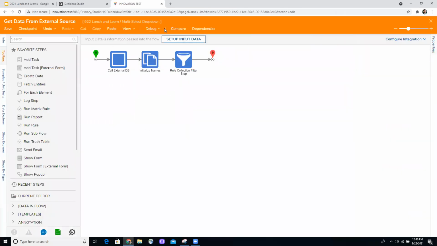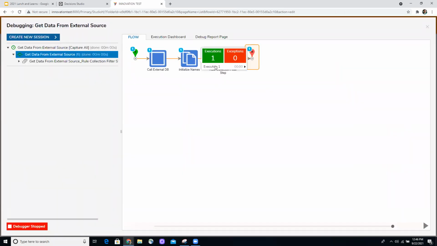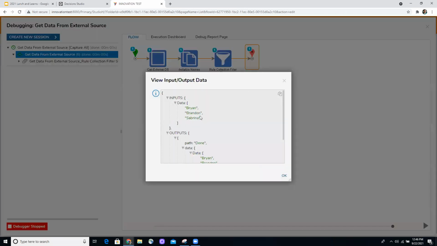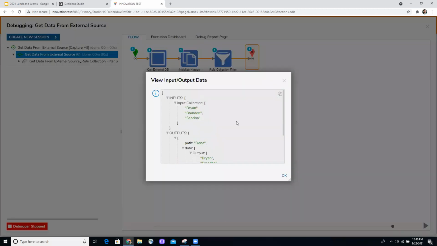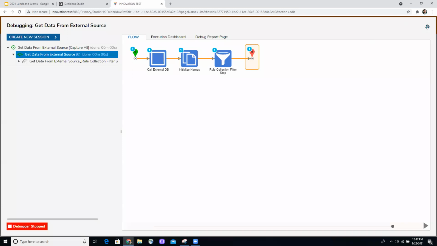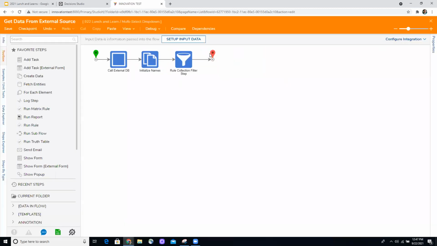So I'm just gonna run this really quickly just to show you. Say we have the list of names that were initialized: Brian, Brandon, Sabrina. And the rule collection filter, it passed out. Since I have it configured for matches and non-matches, Brian and Brandon both meet the BR condition. Sabrina does not. So therefore, I would expect the list, because I have it as a constant. So if I select from flow, that'll be updated.